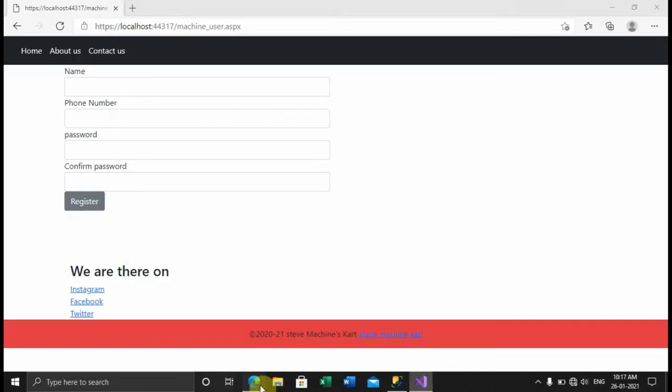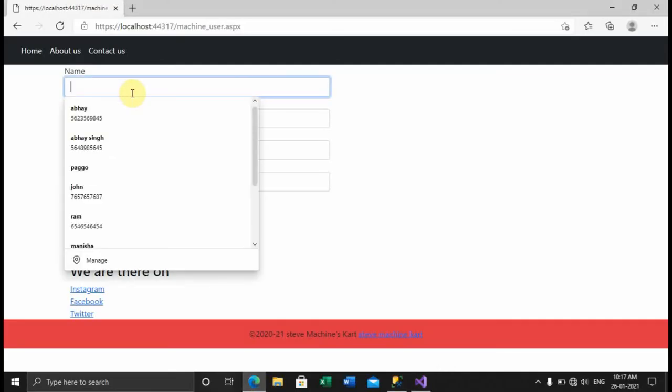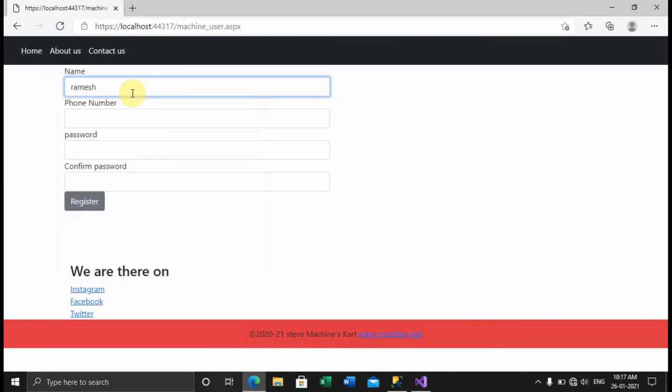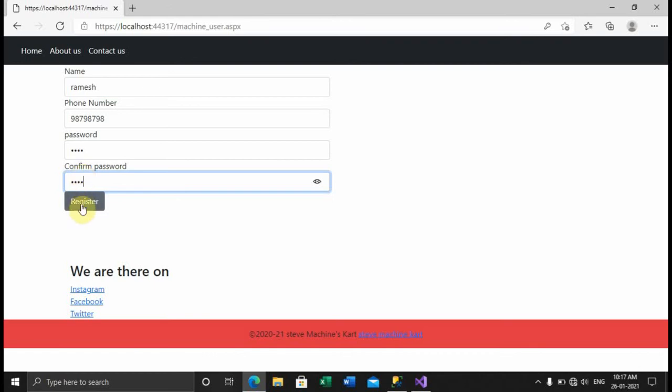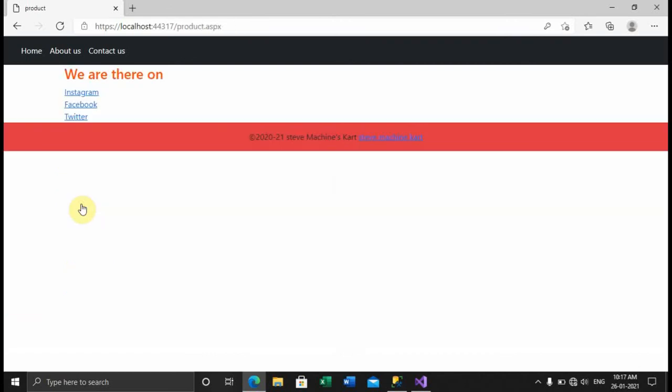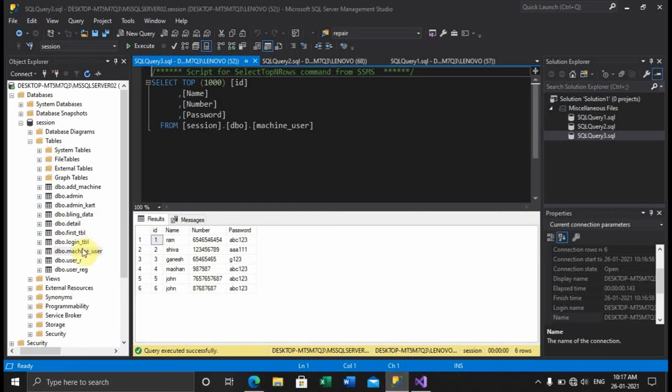Okay. Suppose there is anything else you want to give over here. Let's say it is asking for a name, I'm giving a random name, Ramesh. Phone number, randomly anything. Password I'm giving R123. Okay, confirm password should be the same, R123. If I click register, it will take you to the page, and let's check whether the data of Ramesh has been added or not.